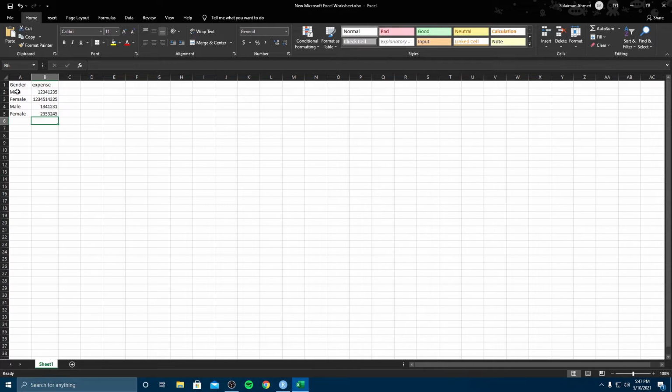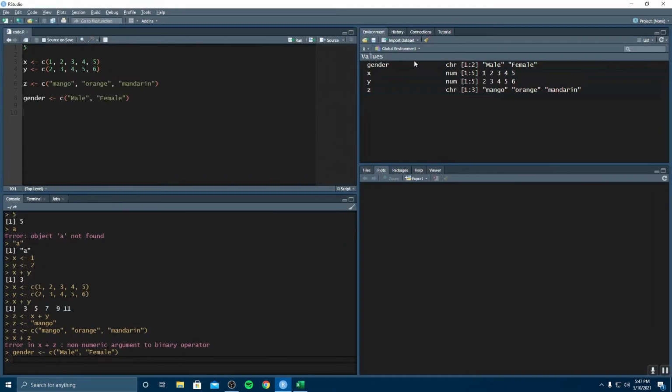Now when we are analyzing this type of data set, we have to distinguish the groups. To distinguish the groups, we have to use factor variables. The factor variable will show that this gender variable has two groups, and the names of the two groups are male and female. We cannot actually work in RStudio keeping them as a character variable. We have to transform the character variable into a factor variable, and to do that we have to use the as.factor function.